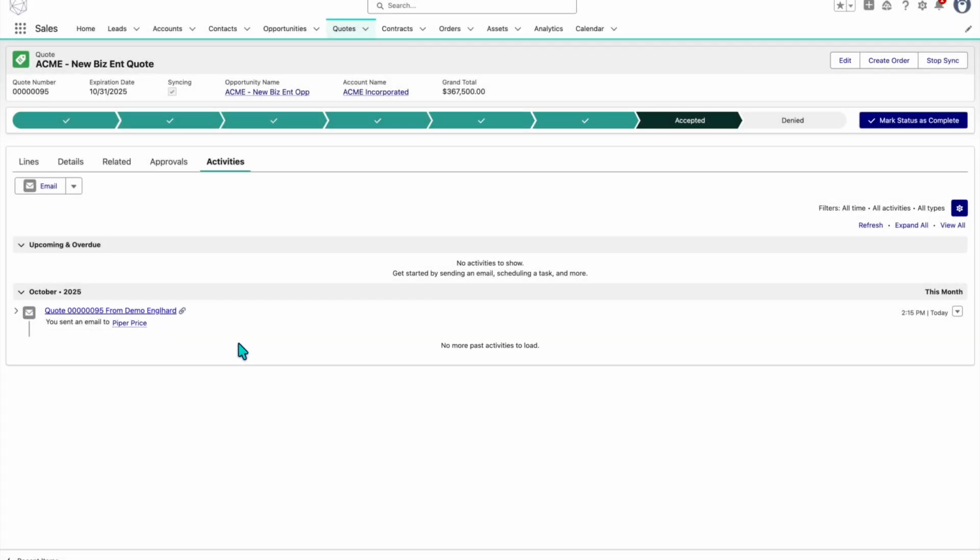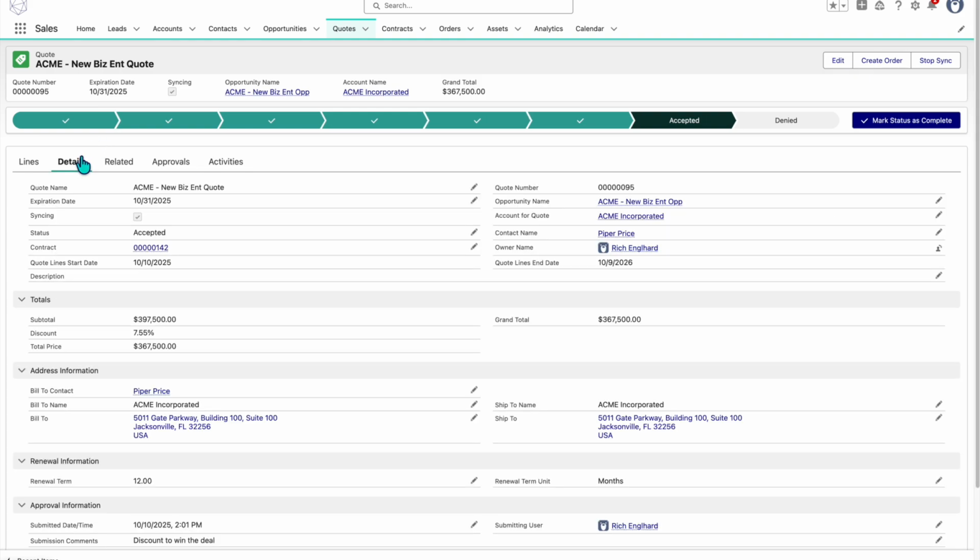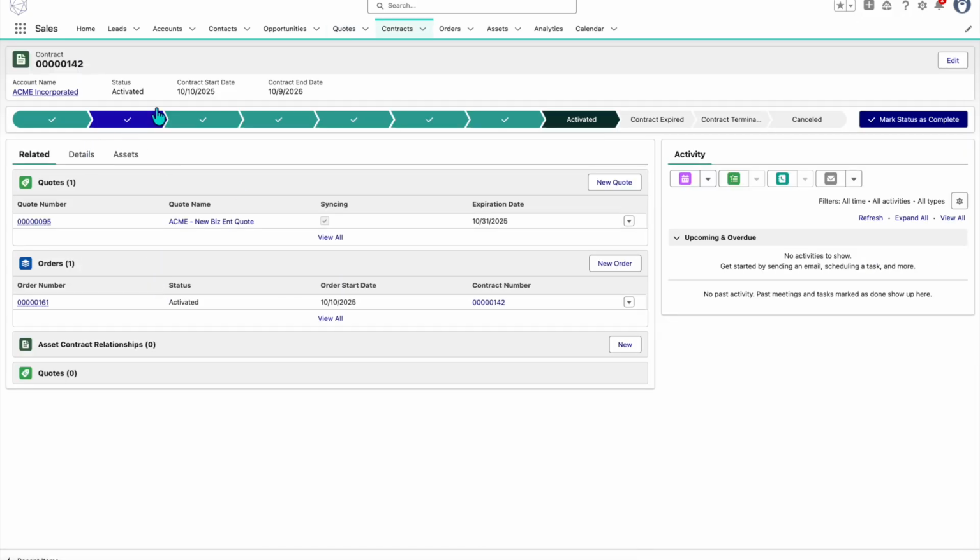And when we click next, a few things are actually happening in the background, right? So as we think about order management and being able to have the contract as well, the first thing is that we do see a contract was created, 142. So we've created this contract automatically with our start and end date as our quote dates. And we can see an order has been created.